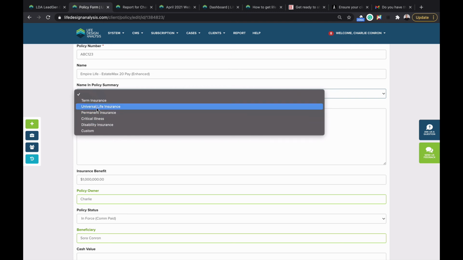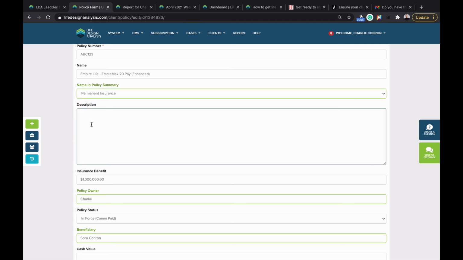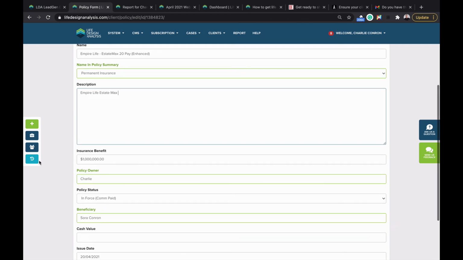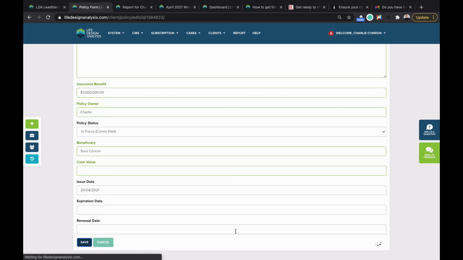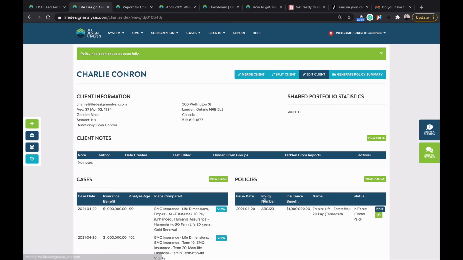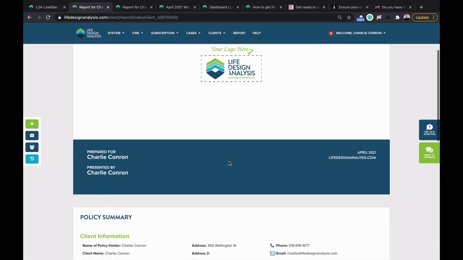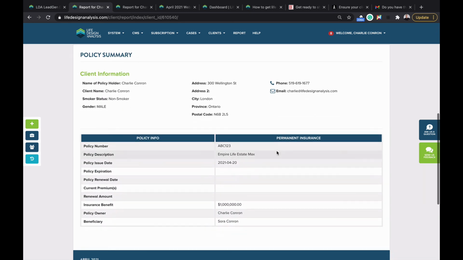I could just say that this was permanent insurance, so I could do something like that. And again, go ahead and save it. Now, any sort of policy that we see along the right-hand side is going to be also available in that policy summary mode. So this is a little different than in our regular one, but any sort of permanent insurance policy description, we can add in there with all of those details.